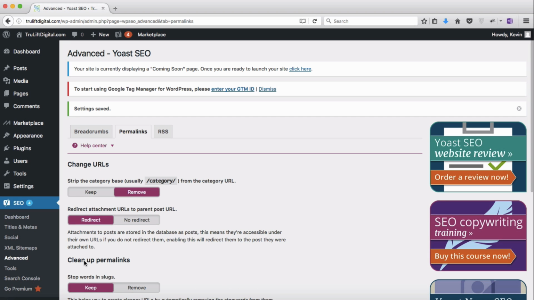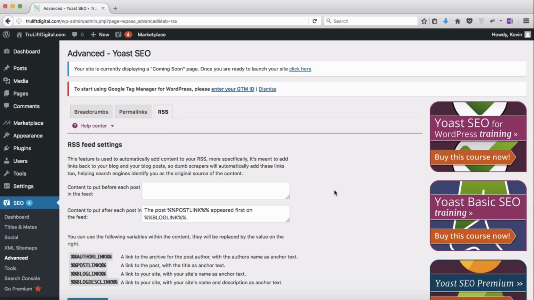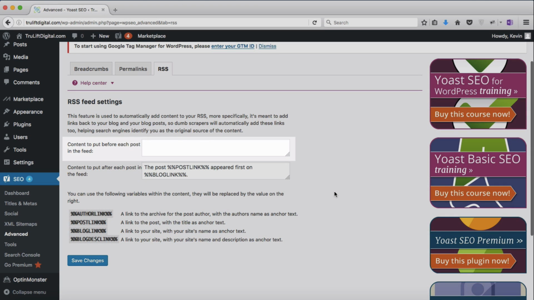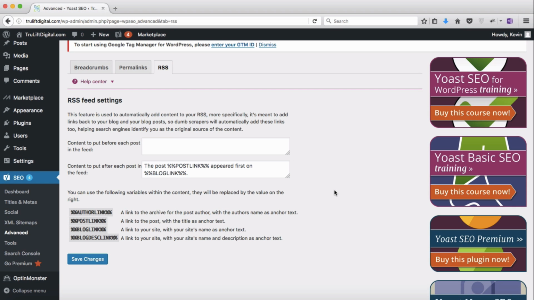And lastly, in this advanced section, RSS. I don't really need anything in this first box, and I like that those trying to potentially copy my content will just link back to the original source, my site, which will tell Google that I created it, not them. No need to save changes.